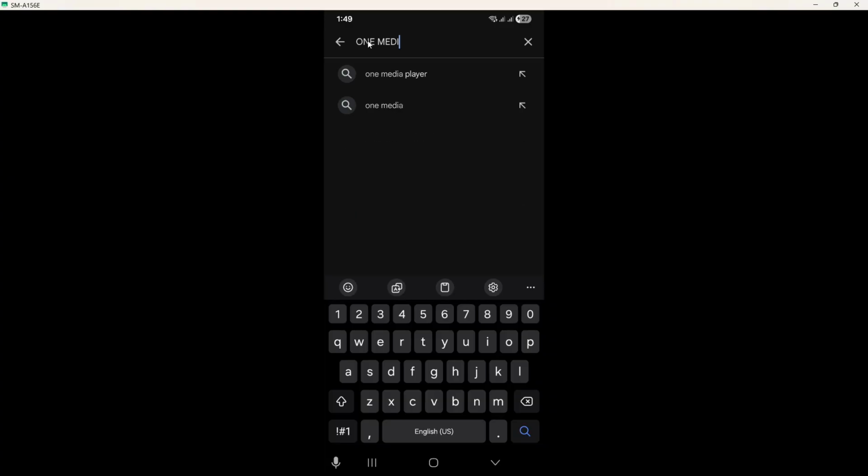Now type One Medical into the search bar. As you type, you might see suggestions pop up. This is normal and helps you find what you're looking for, even if you misspell it a little. Keep typing until you see One Medical in the suggestions. This will make sure you find the exact app you need.